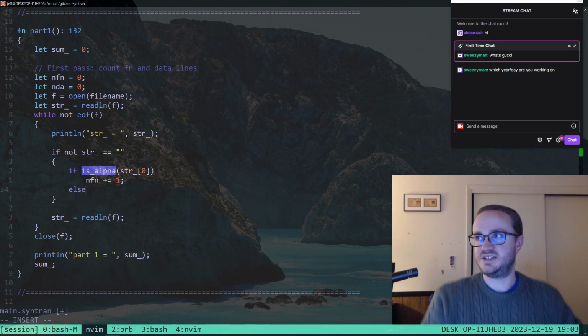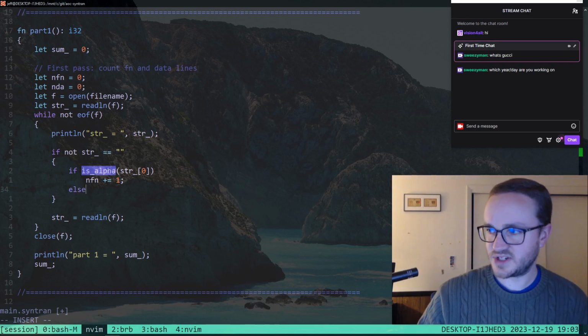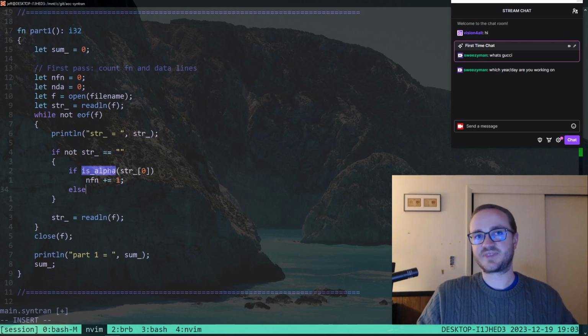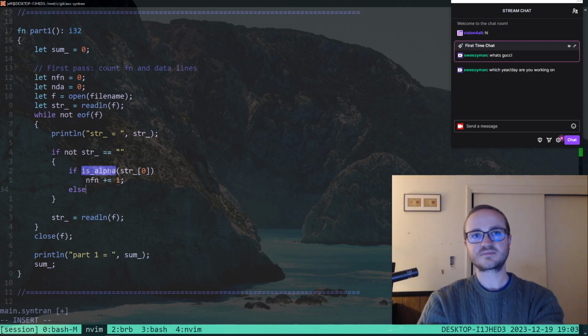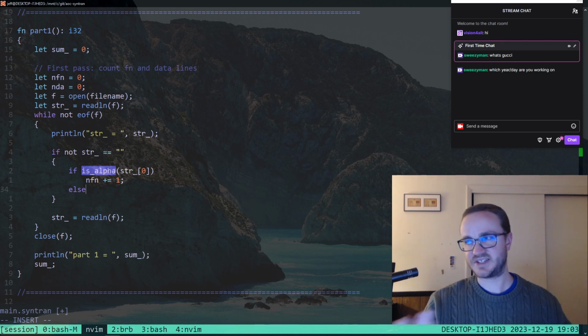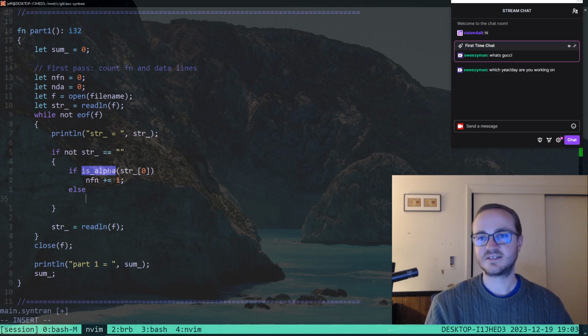Otherwise, which year and day am I working on? 2023, day 19. So the very latest puzzle. I don't work on them at midnight because I'm in the East Coast time zone, and I would rather sleep than work on one of these for a couple hours at midnight. But I do usually work on them same day. So this is the latest day.